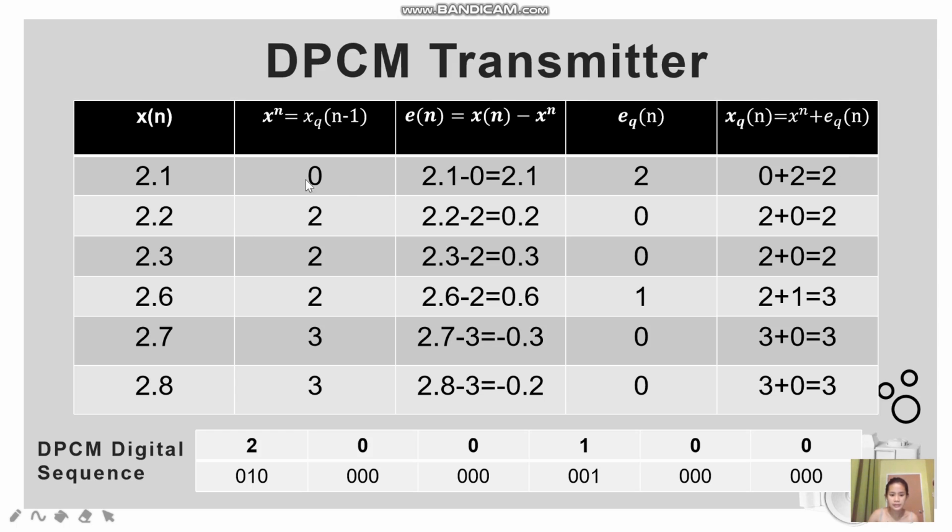And then how do we get the next values here? We're going to put this value into here, and then this one into here, and so on and so forth, and then just copy. And then for the final, we do have the DPCM digital sequence. We're going to use this as input later for the next block diagram, which is for the DPCM receiver.